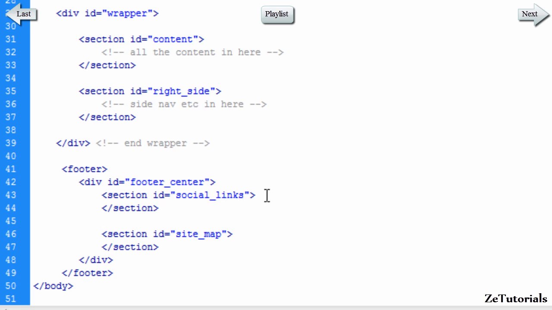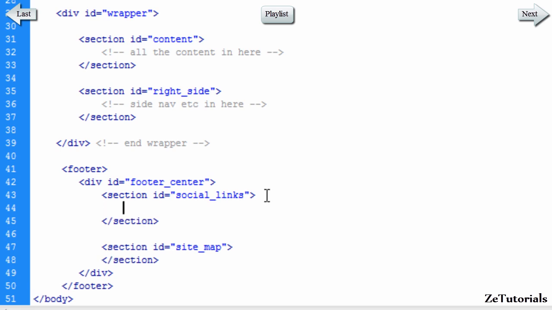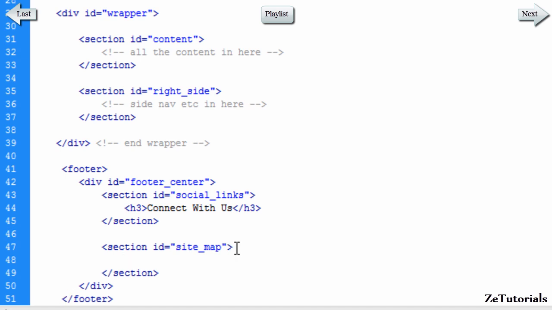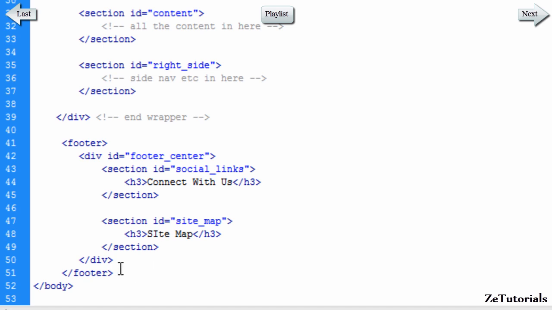Now I'm just going to have a little divide here. Inside this social section, we're just going to put a nice H3 so we can see what we're doing. We're just going to call this connect with us, I think is what we called it. And the exact same thing, I'm going to cheat a little here and copy and paste just to speed up the process. Sitemap. Okay, so we're going to save that, and that is basically our HTML done.